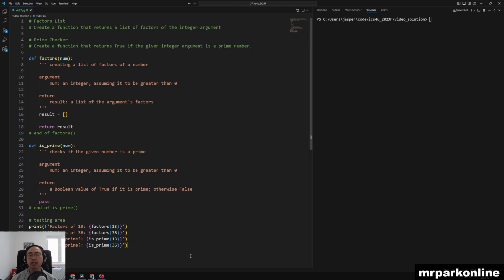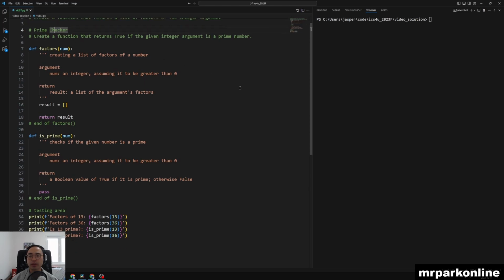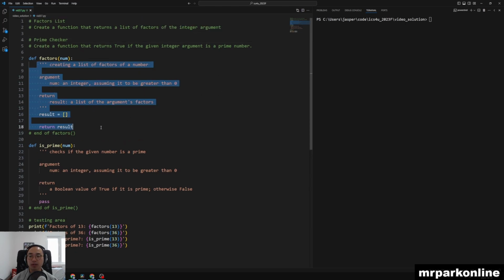We're going to be tackling two problems at once, the factor list and the prime checker. The reason is because we're going to use this function that we created to create a list of factors of a number. We're going to use that in our isPrime function to check if a number is prime. So we're going to look at some function within a function happening and whatnot.